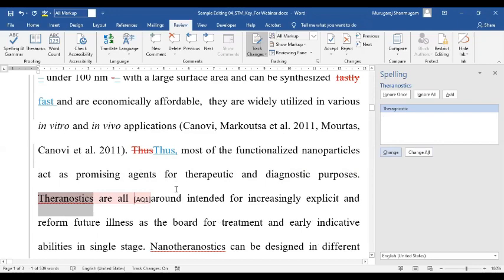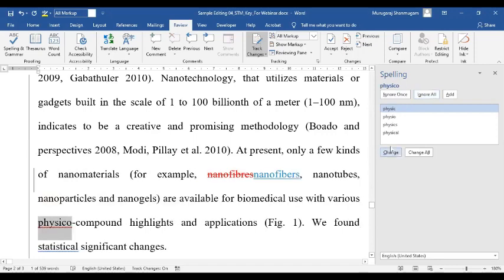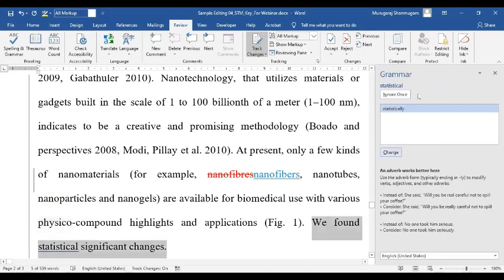Okay. So I'm going to reserve looking that up on the internet. I'm going to ignore that for the moment. Nanotheranostics, again, I'm going to ignore that. More proper nouns, so more false positives. You can see that nanofibers has a British English variant, fibres. I'm going to accept this change and change it to fibers. Similarly, physico is not considered a proper word, but I know that physico compound is something that is acceptable. I'm going to simply say ignore all.